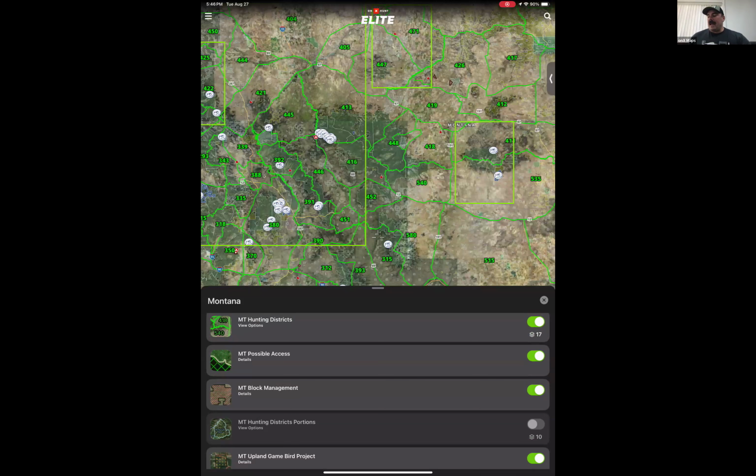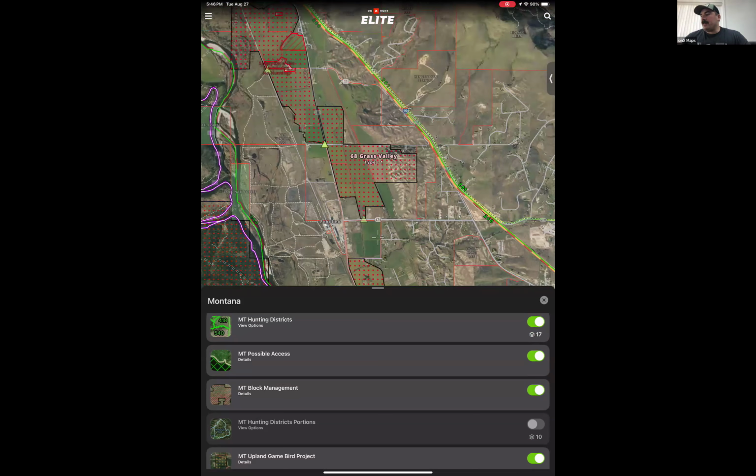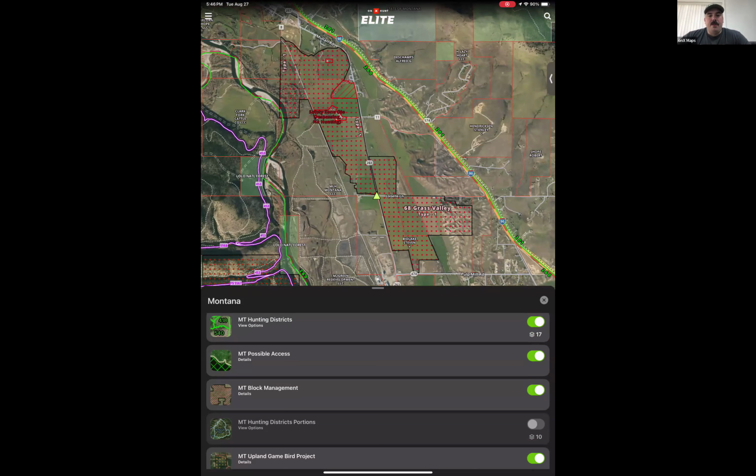A lot of them will have some form of walk-in access program. In Montana, we call that block management. You can see that layer listed there. And it'll look like this on the map, black border with red dots. If your state has a walk-in program where it's private access open to public hunting, that's something to check out as well. We'll have a layer for every state that has that data available to us. And I think 30 some states at this point have a walk-in program.